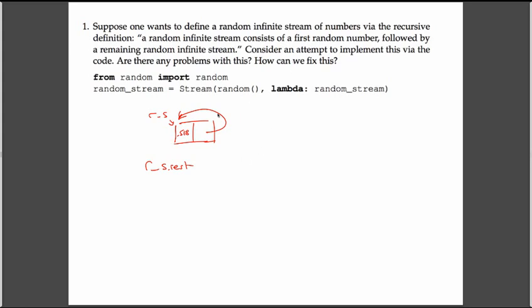But one thing that's important to note is that it actually doesn't evaluate this random call again, because this is evaluated once when we make this, and then when we first call stream, and then all future calls to rest are actually just going to be pointers back at this initial block of the stream that we defined. So what's wrong with this? Well, it just isn't a random stream. It's just a single random number in infinity.